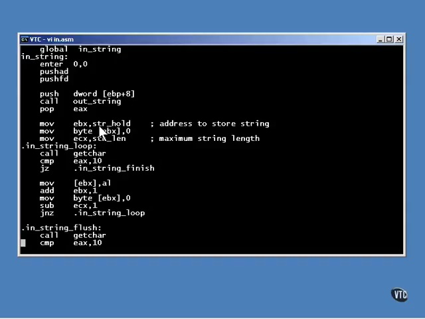The address of the input string location is stored in the EBX register. The first character is set to 0, so if there is no input, the result is the 0-length string. The maximum possible length is set in the ECX register. Now at the top of this loop, each character is tested for being the new line character, and if it is, the input is complete.